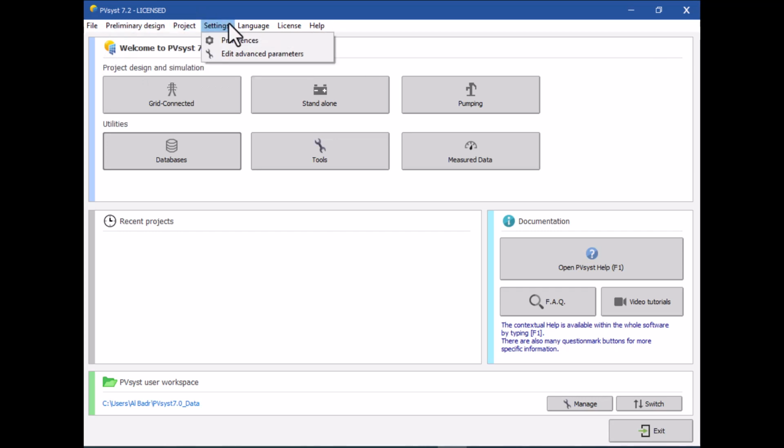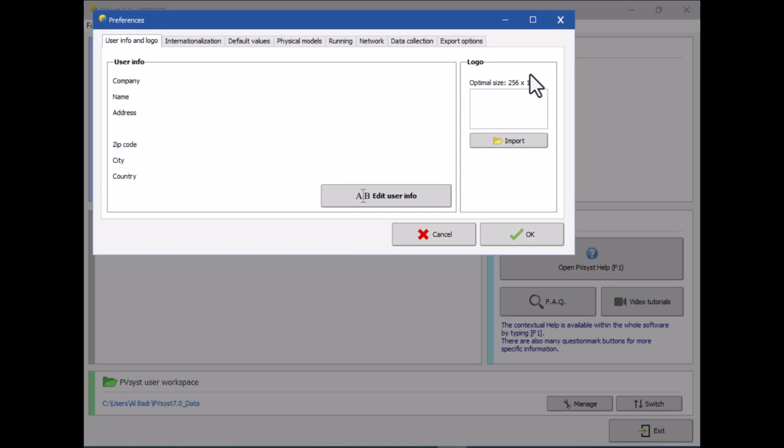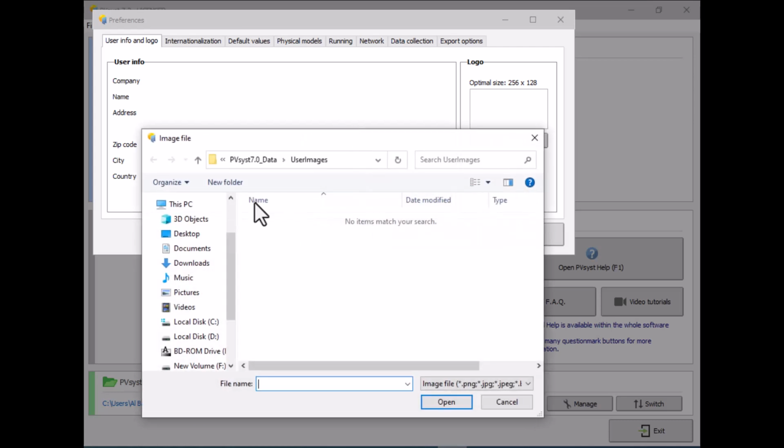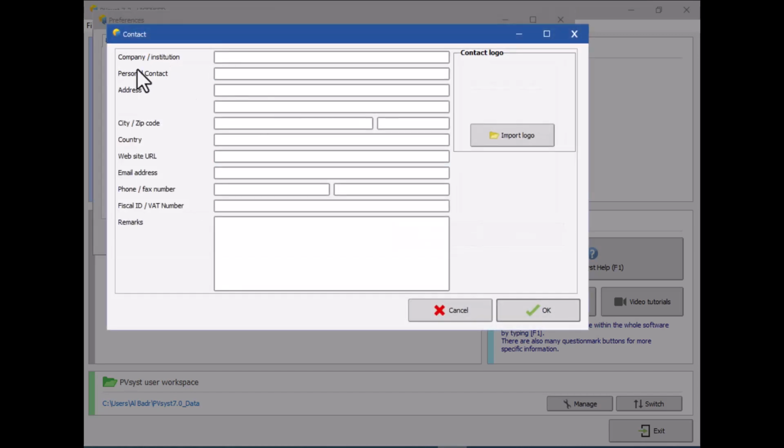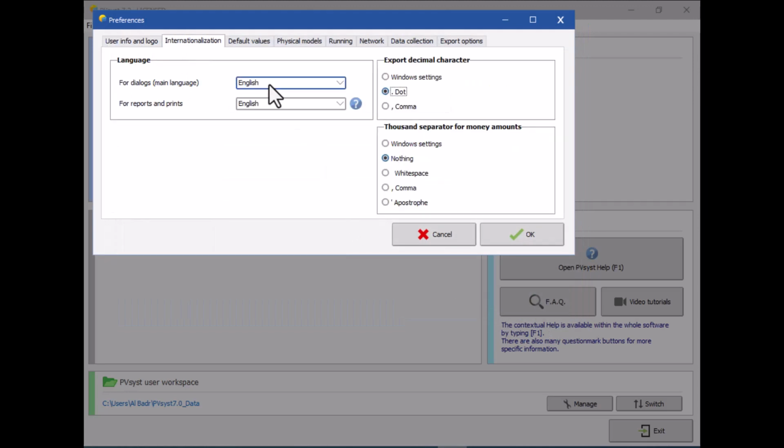Here you can find in the settings menu, the preferences. You can find here the preference menu. Here you can add any logo you want from your computer. Also, you can find here all the information you need to add about your company, like company name, personal contact, address, zip code, country, and other things related to your company. After that, if you want to change the language, you can change it easily from right here.